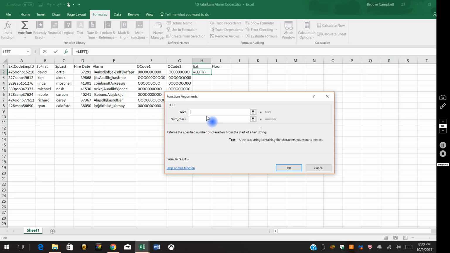Now in this text box we're going to click on A2, so we're looking in this column. We're going to press the Tab key, and we want just the first three numbers, so we're going to type 3, just for the first three characters in each one of these. And then we're going to press OK.